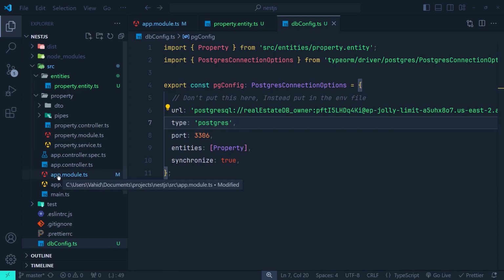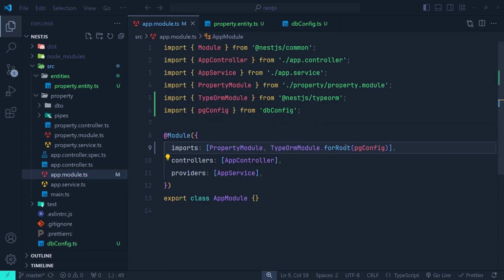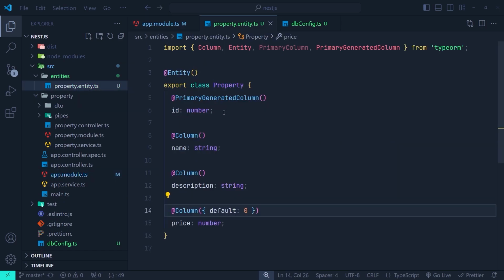Then I go to our app module, our root module actually. We need to add the TypeORM module inside the imports list of our app module and then call the forRoot function and pass our pgconfig object that we have created inside our dbconfig file. Then we need to create our entities. An entity is just a class in which we define the fields of our entity. That's it for configuring the TypeORM.